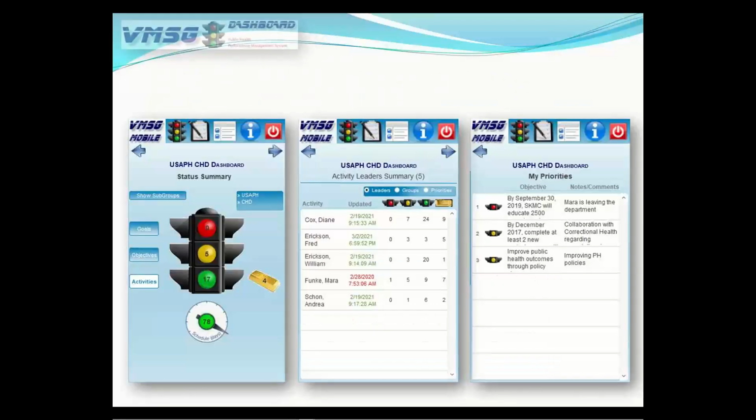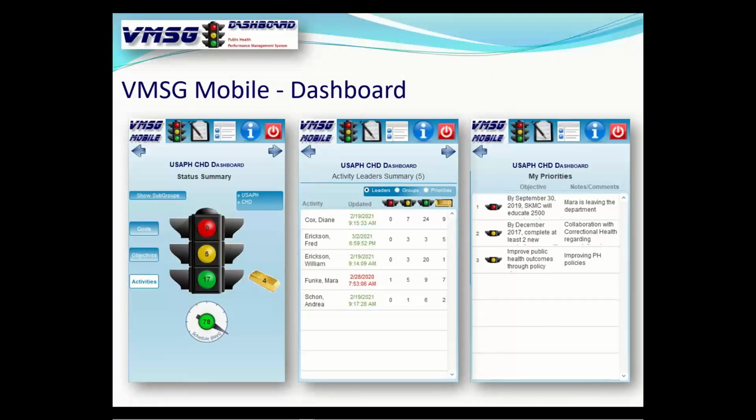Now, while COVID was happening, we had a lot of dust bunnies in our email, as Andrea likes to say. So we decided to make some updates to the dashboard, and this is one of them, VMSG Mobile. VMSG Mobile is unique in that it's a phone app, but it's a dynamic phone app. It doesn't require you to download an app from the App Store or Google or whatever it is. It builds the app on the fly in your browser on your phone.